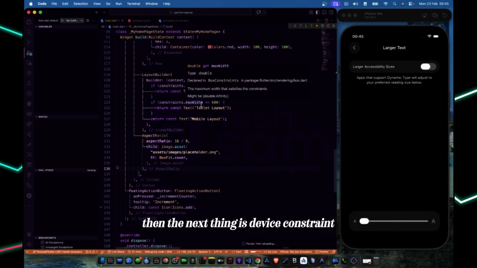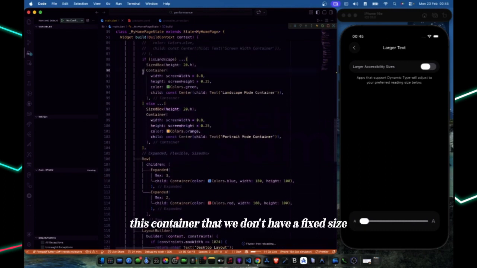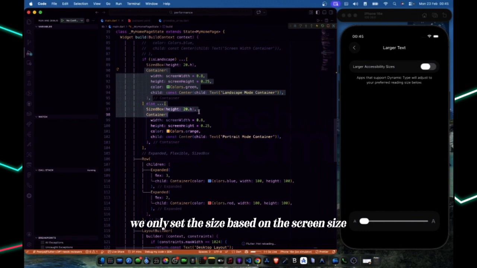Then the next thing is device constraint. Make use of Expanded and Flexible so as to constrain, to fill up the space where necessary. So the next point is avoid fixed size where necessary, like how we have this container that we don't have a fixed size. We only set the size based on the screen size. So avoid setting a fixed size when necessary, because when you set a fixed size on different designs, it will throw overflow when the screen size cannot contain the fixed size, basically.